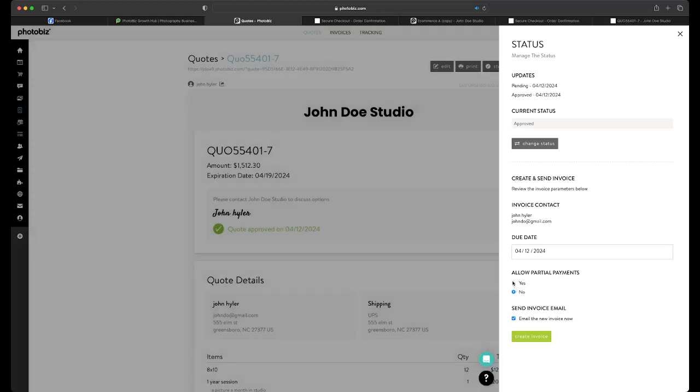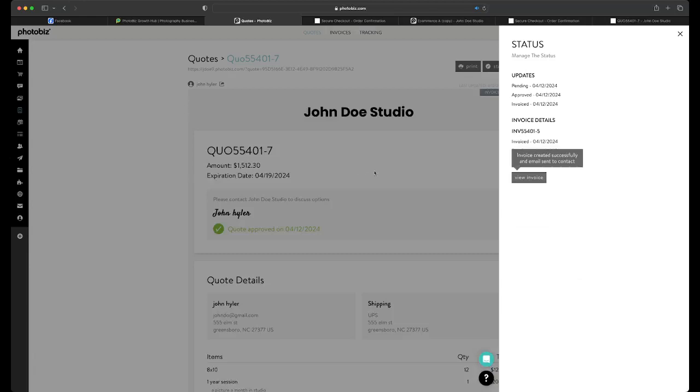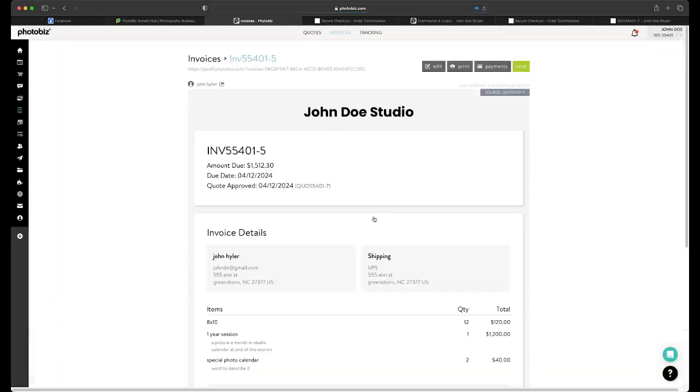Then you can also set up for partial payments. And if you need to set up, now you're ready to send the invoice. So we'll create the invoice. The invoice has been created. Now we can go view the invoice, what it looks like. Here's what it looks like.